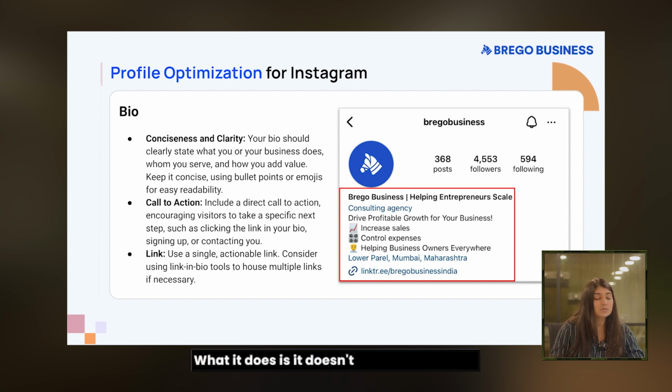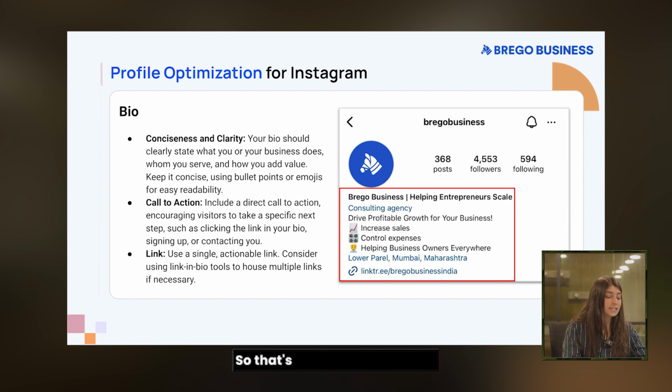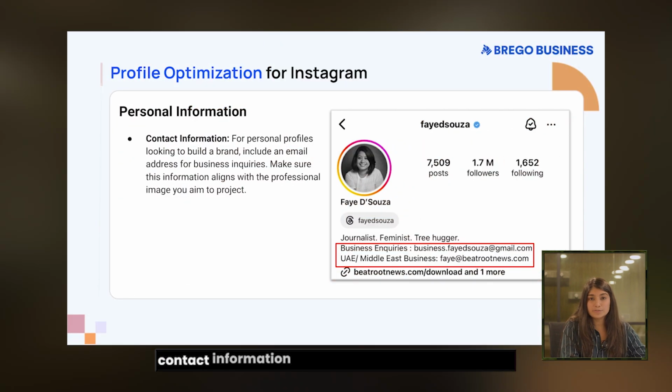What it does is it doesn't restrict you to just having one link to your website or product page or any blog that you've written, but you can have multiple links so that the person visiting your page can click on what they're interested in and take it from there. The chances of clicking through increase here, and also you get an understanding of where the traffic is coming from, which helps you ease into decision making. So that's what the bio is about. For personal brands, it's important that you put in contact information or what you do, along with certain details on where someone can contact you.